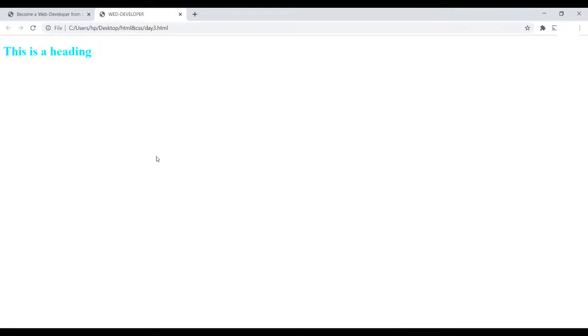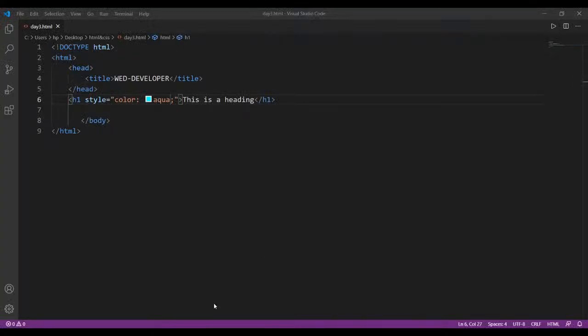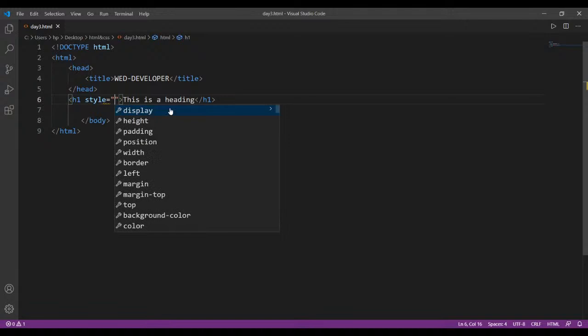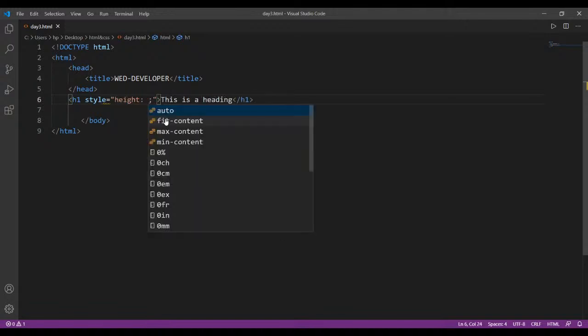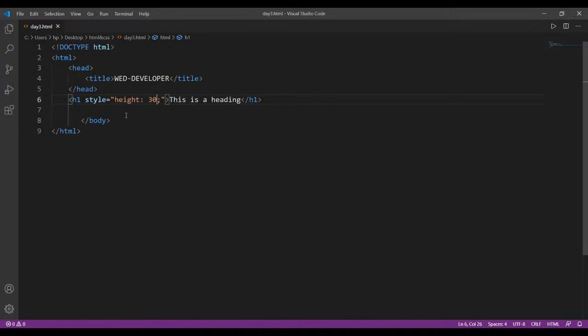Now I will increase the text size, okay? Instead of changing color, I will go there. Instead of giving color, I will give height, okay? Just I will give height, and then I will give 30 dp, okay?